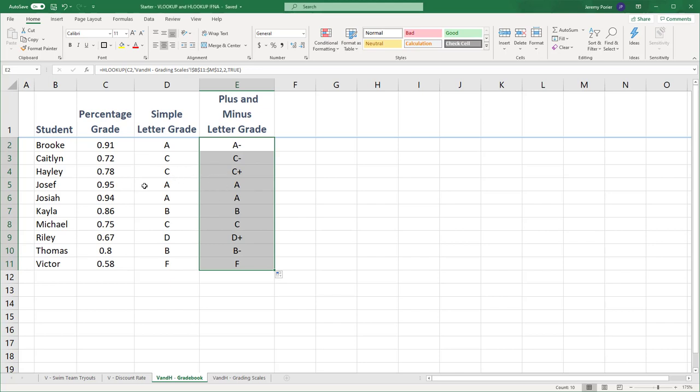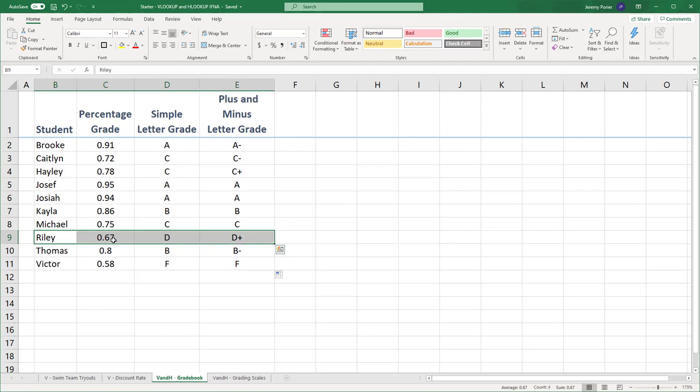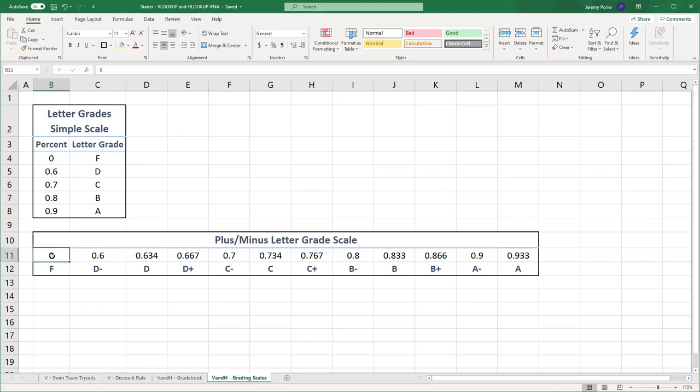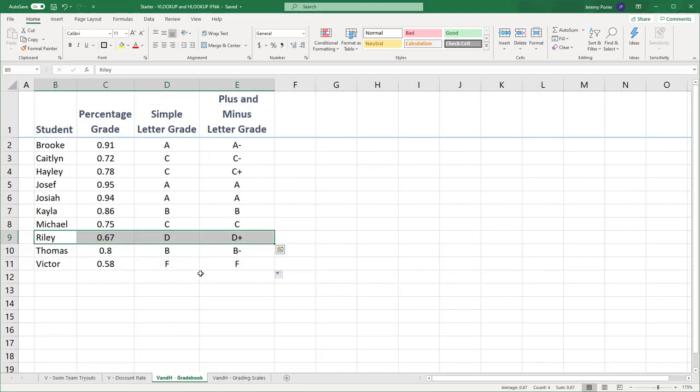The process works very similarly. For this, let's take Riley right here with a 0.67, and we'll go and look at the scale. Am I greater than or equal to this? Yes. Am I greater than or equal to this? Yes. Am I greater than or equal to this? Yes. Am I greater than or equal to this? Yes. Am I greater than or equal to this? No, so I'm going to backtrack by 1. And there you have it. There's an example of how to use an approximate match on VLOOKUP and HLOOKUP.